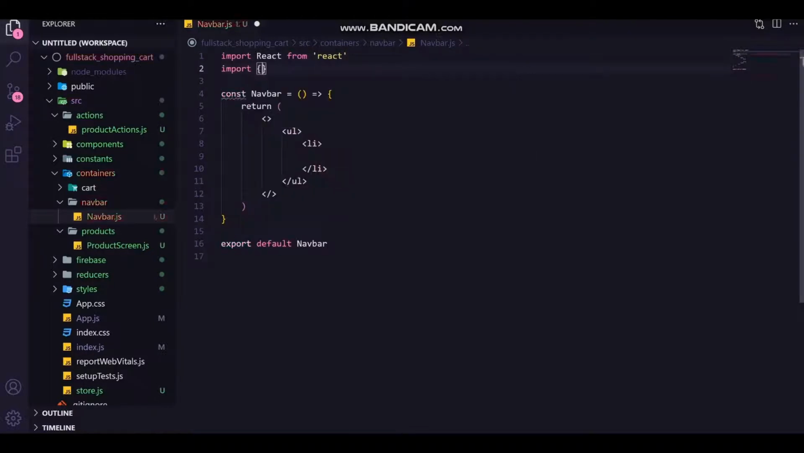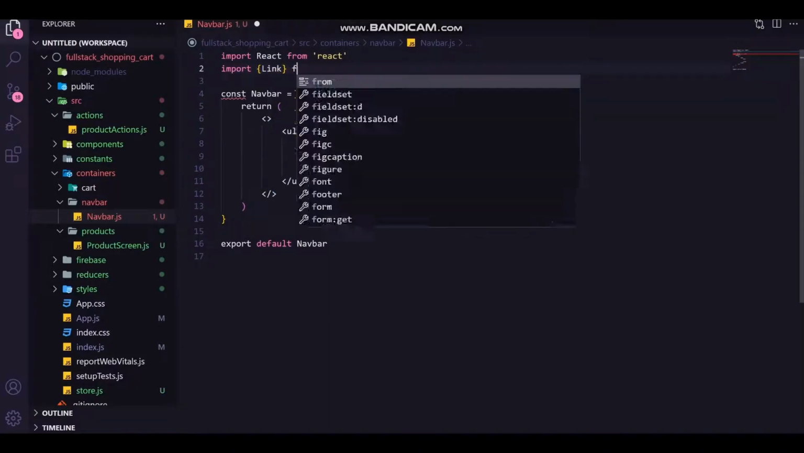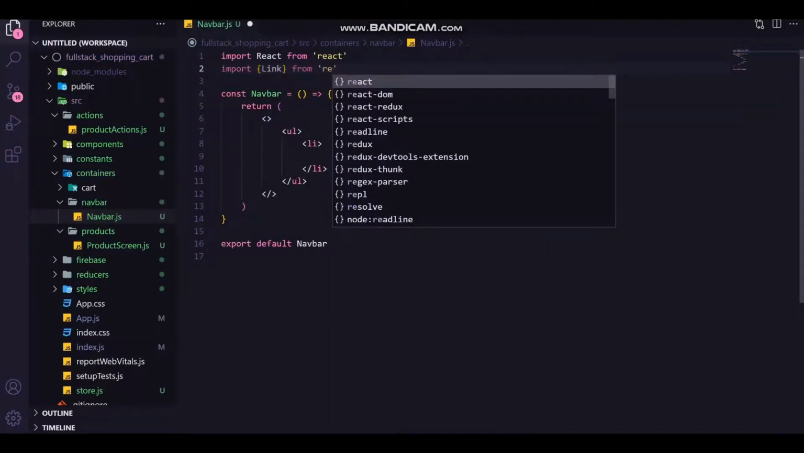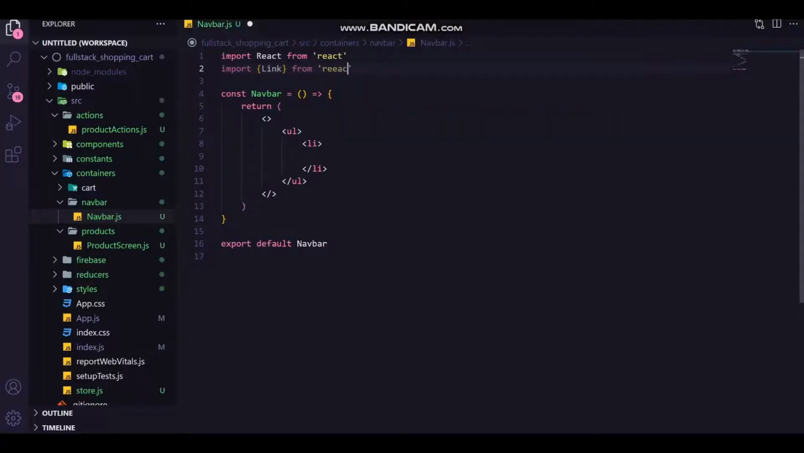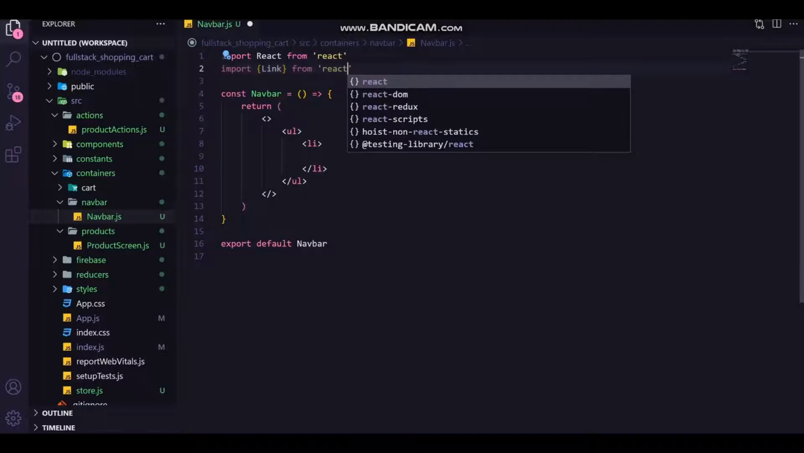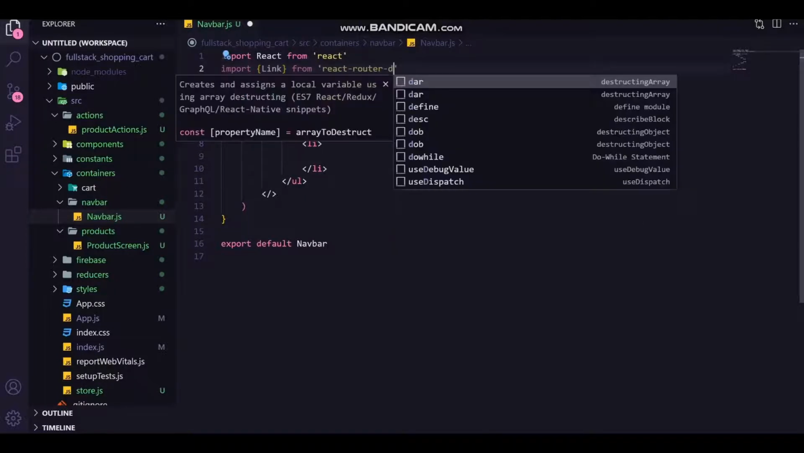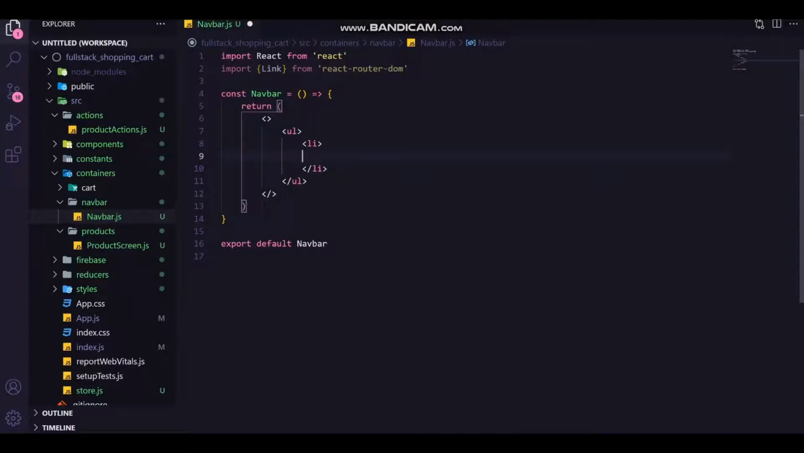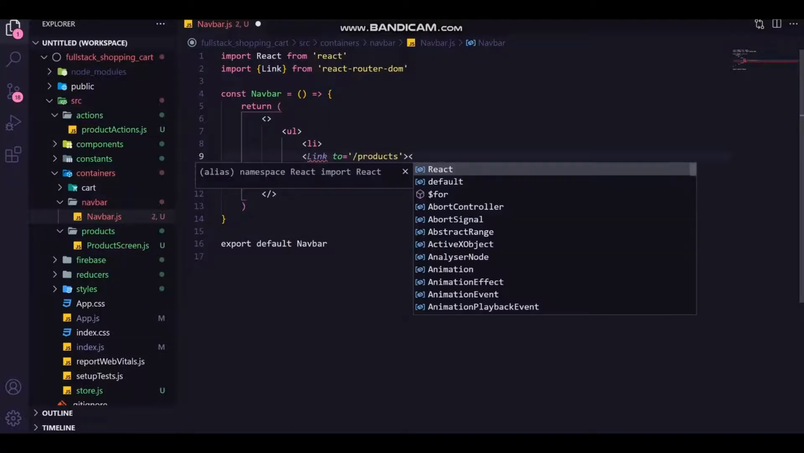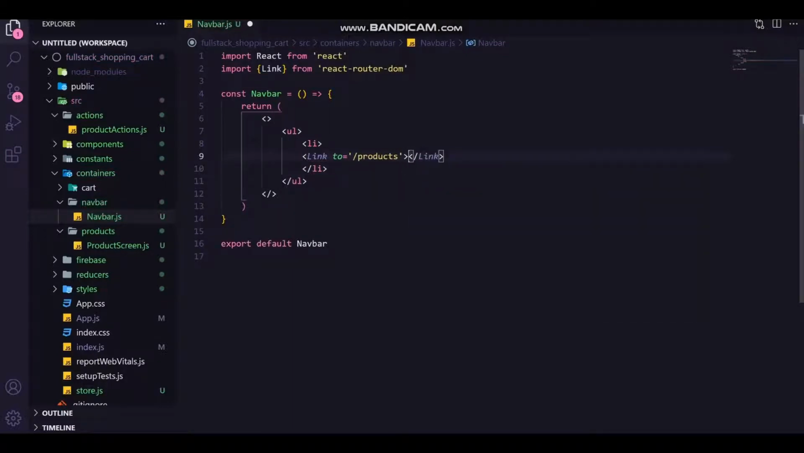And in order to use the link, I need to import that from React Router DOM. So let's import link from React Router DOM. And then let's create a link. And that is going to go to /products. And we'll actually make this not self-closing, so we can render inside here the text products, just like that.